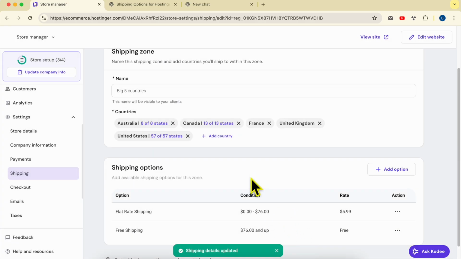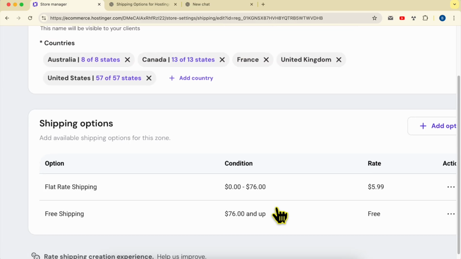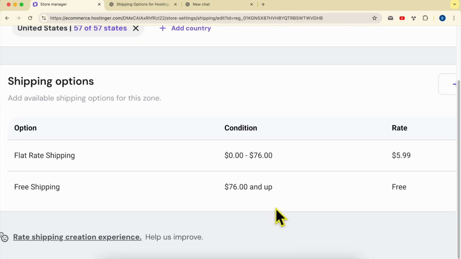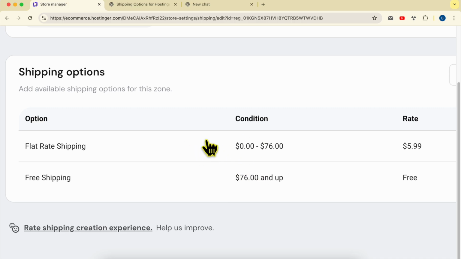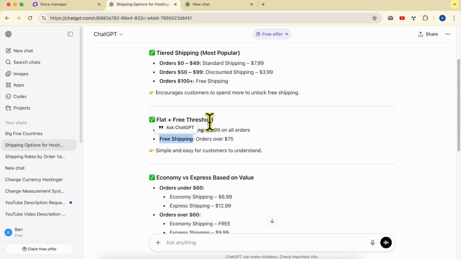Click on add, and with those shipping options, if I have an order value of exactly 75, it will use flat rate shipping, and if it is 76, it will use free shipping. Let's reread. Why? Because free shipping is for orders over 75, and not starting from 75. Okay, I hope that was clear.